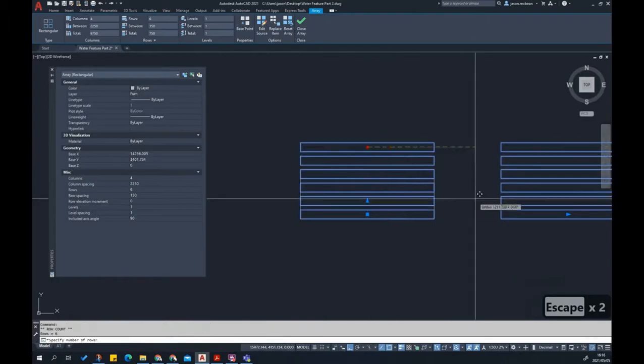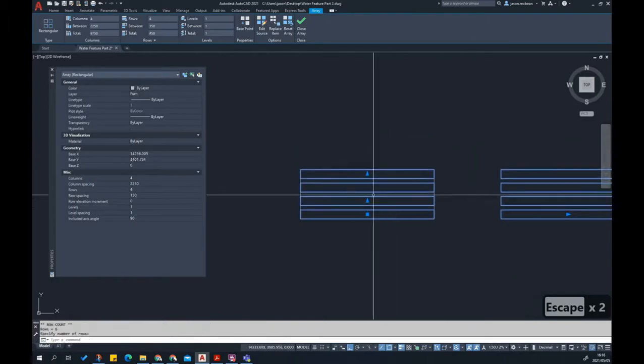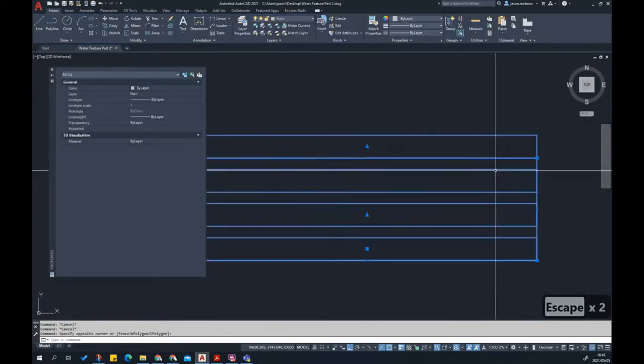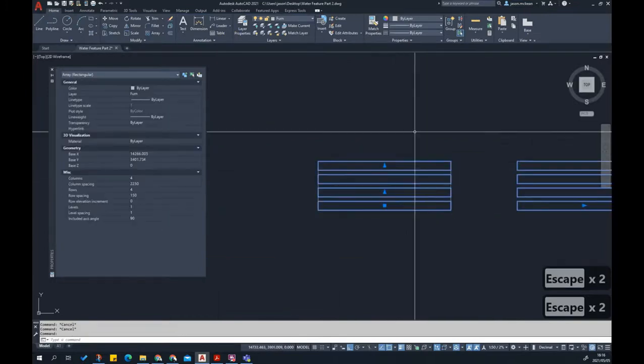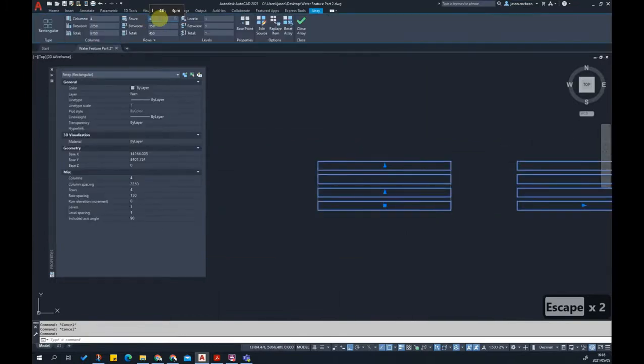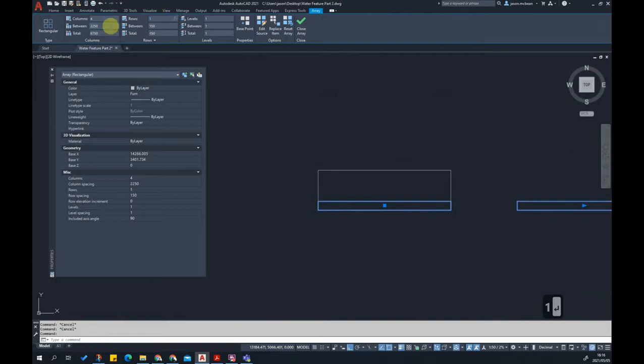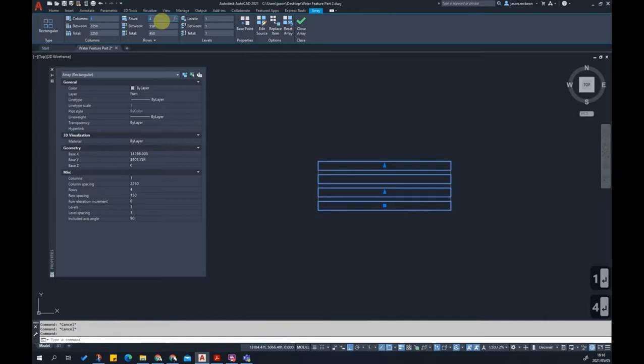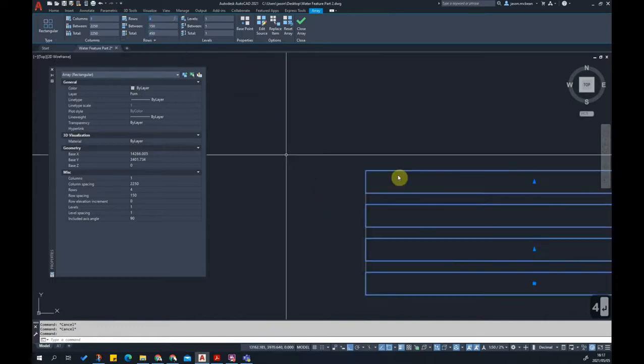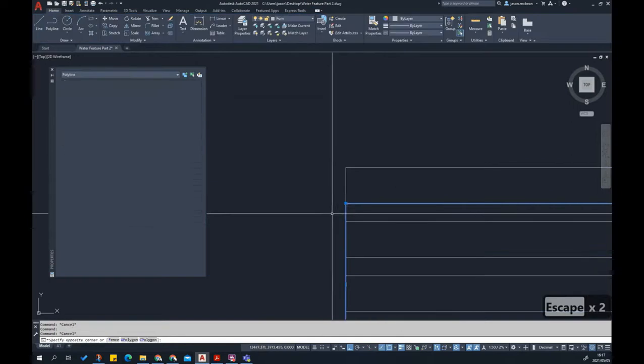I want to go between, might need 4 of these. So we need 4. I just need to change the spacing of these. So with my array selected, I only want 1 row, and 4 of those, 4, and total 450. That's looking like it's working well.